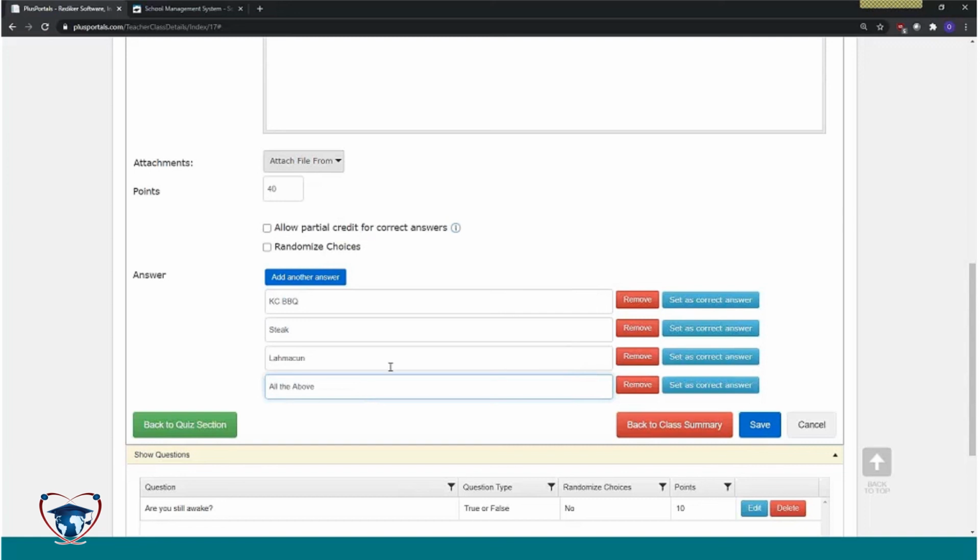Okay. Now, this is multiple choice, multiple answer. What that means is that I can click set as correct answer on multiple options over here. Another thing I have with multiple choice, multiple answers is the ability to check this over here where it says allow partial credit for correct answers. So if I select that here, I have the option to essentially hard code the partial credit.